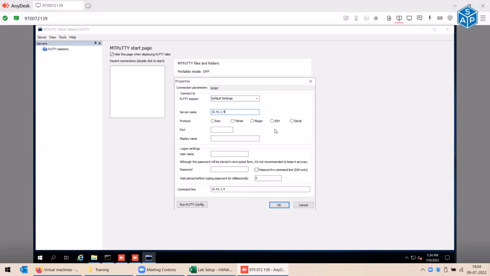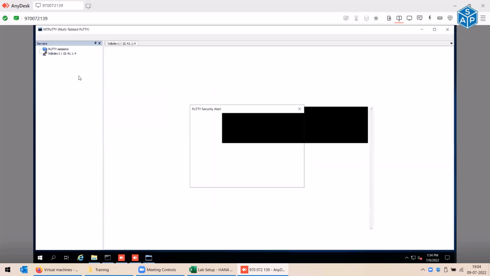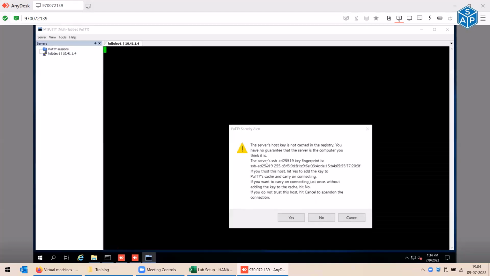Okay, so here it is. You can give some name over here. SADB Day 1. Okay. Click on OK. Now double click and check whether you are able to access or not. So can you see you are able to access your VM? Yes, sir. So username password not required? It is common. It is there in this sheet.